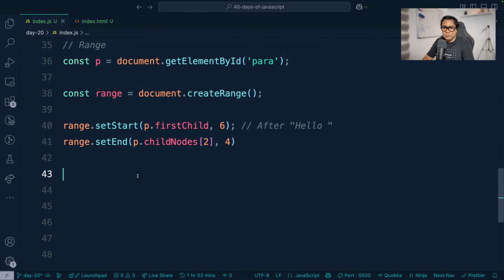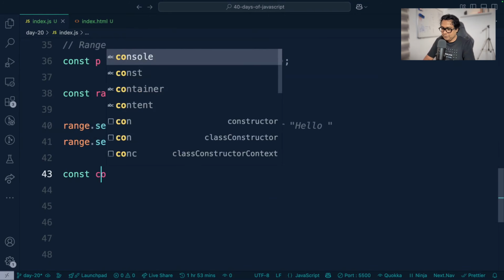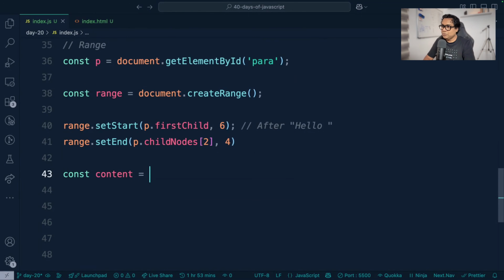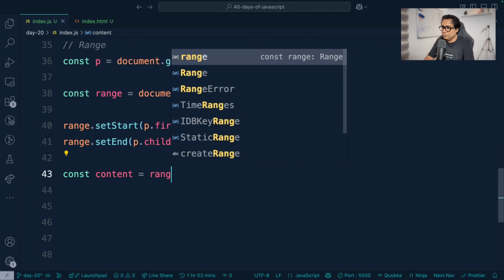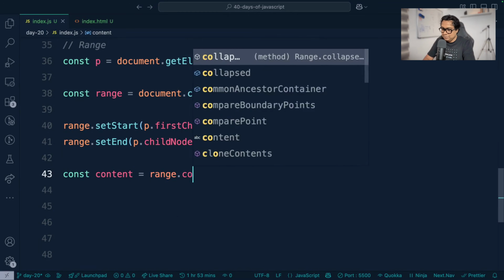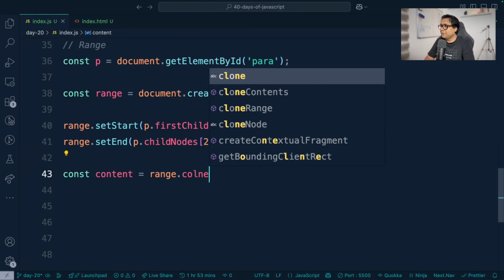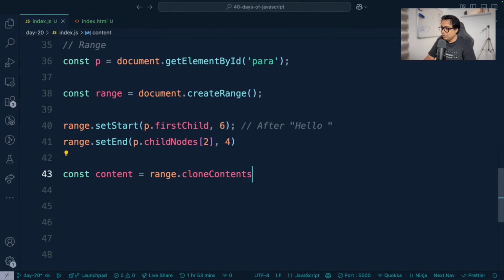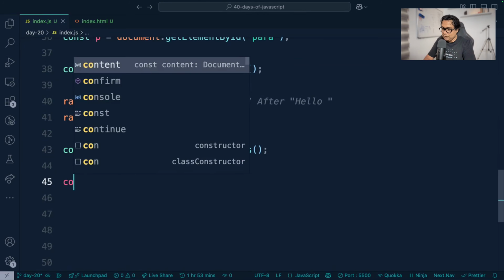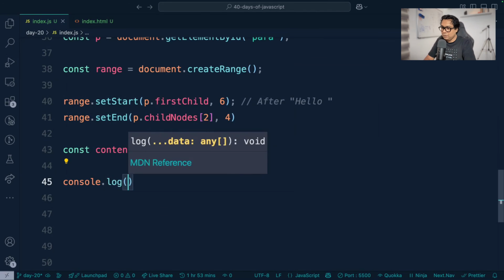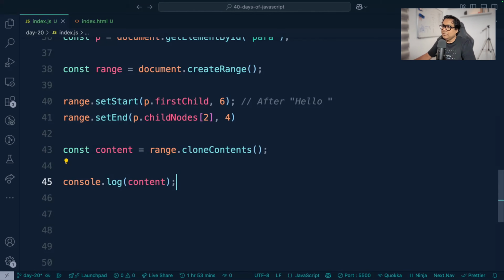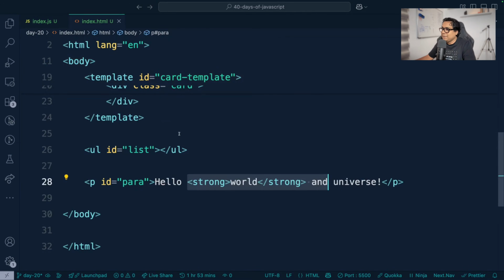So if I do const content equals range dot, sometimes it is difficult to remember all these APIs, but they are very self-explanatory. It says cloneContents. Yeah, cloneContents. And then if you do console dot log of content. Okay. Now let's see the output. I'm expecting that it will start from here and it will go till the end of and. This is the output. Let's go to over here.